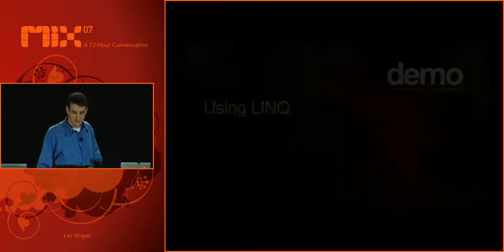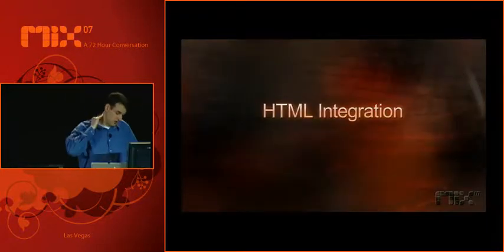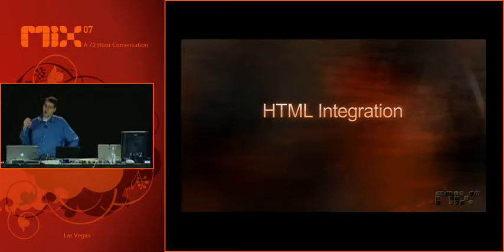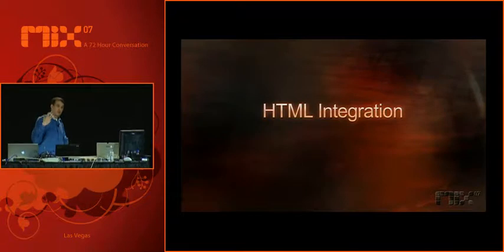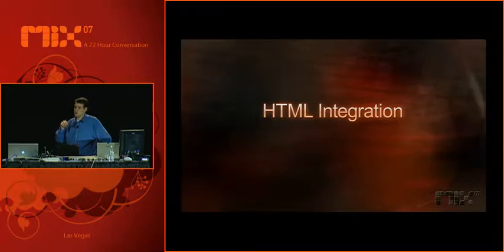Let's talk about HTML integration. In all likelihood, you're not going to be building applications that are entirely managed. You're going to be plugging your managed code into a web page, and you're going to have scenarios where you want to talk back and forth between the web page and the managed code. So we have a rich set of support in Silverlight for doing that type of talking back and forth.